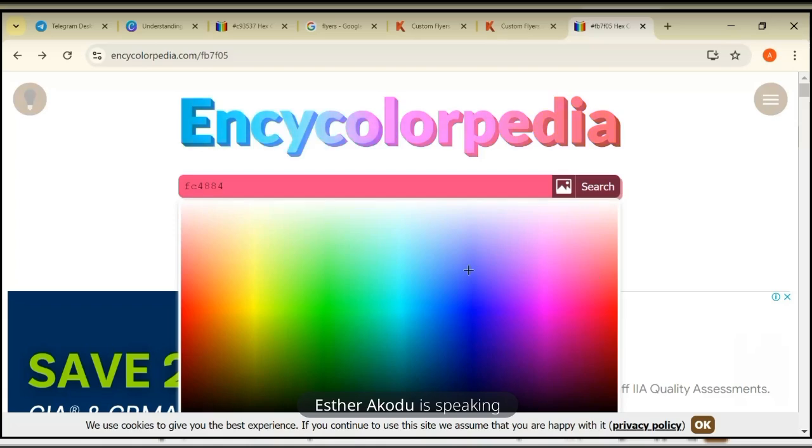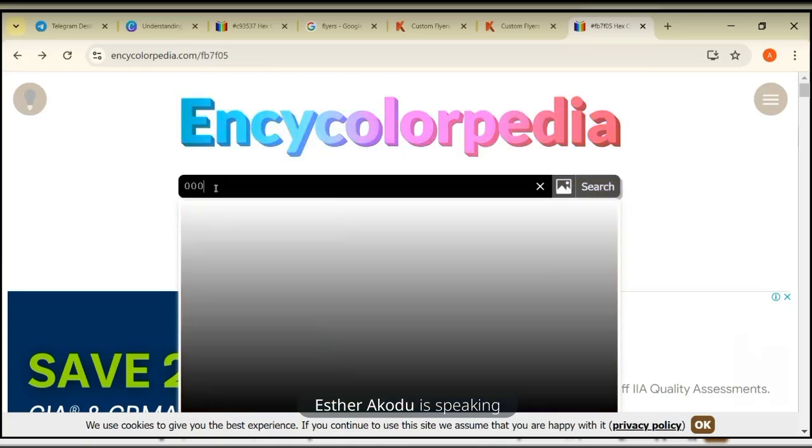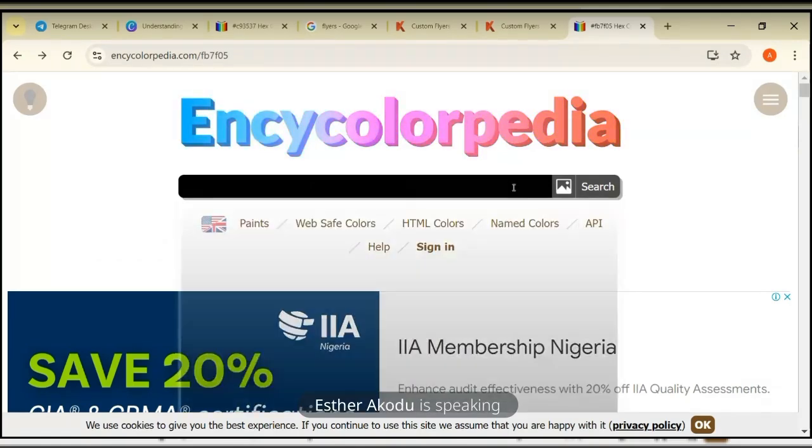If I click on this, the color changes. So it depends on the color I want. Or if you already have a color code, like I've said, you can just come over here and type it in. All right. 000 is black, right? FFF is white. So if I put in a color code, it automatically changes my color. So that's pretty much how to select the color that you want to use.